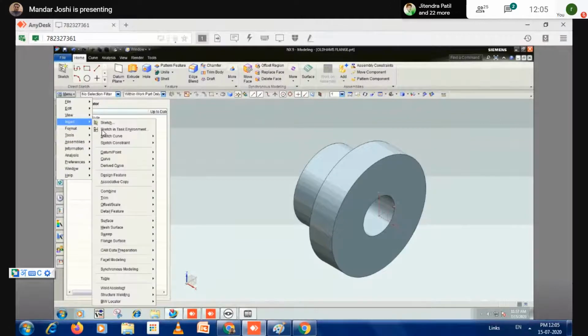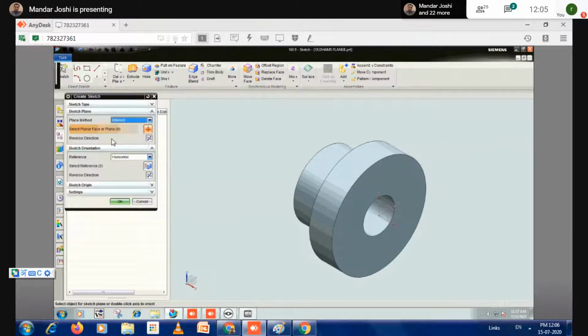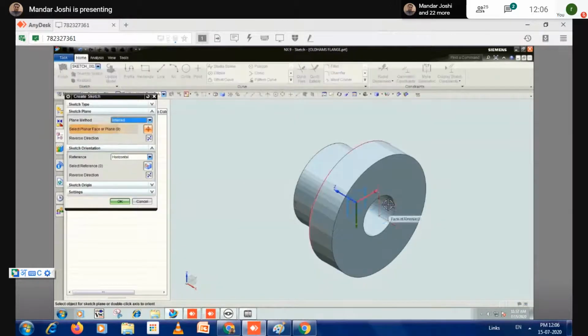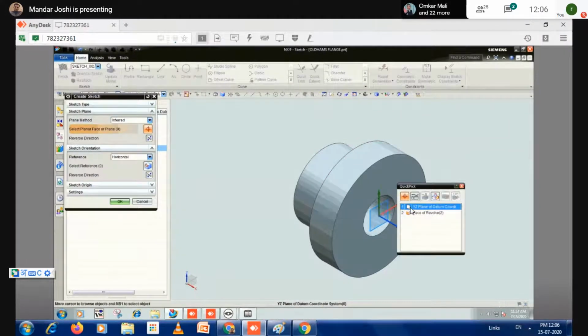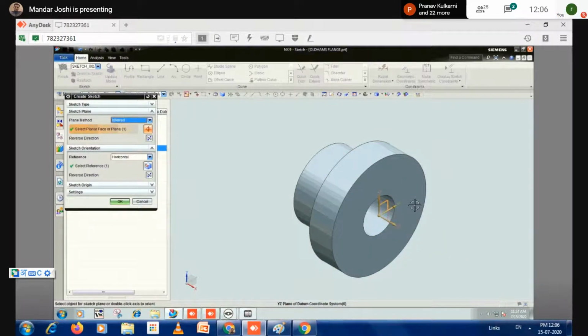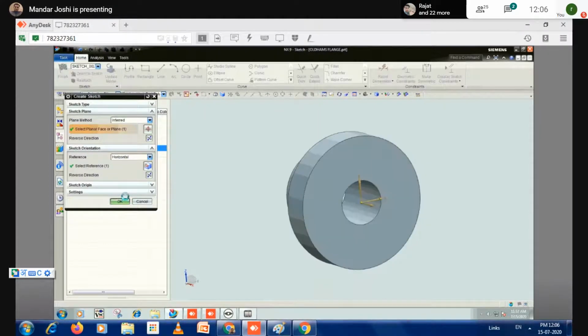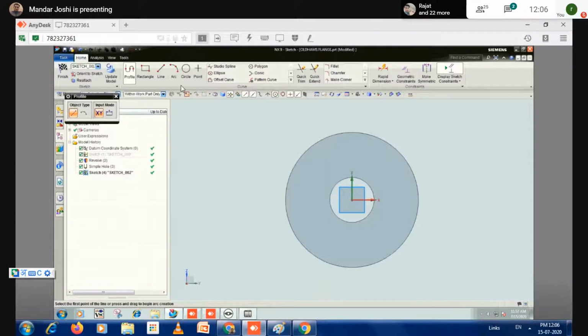Okay, now I'm selecting this profile again, insert sketch in task environment, and use this plane. Now here two options are there. Either you want to select face or plane. I'm selecting here face. Sorry, not face, plane. And after that, click on OK and create one rectangle.